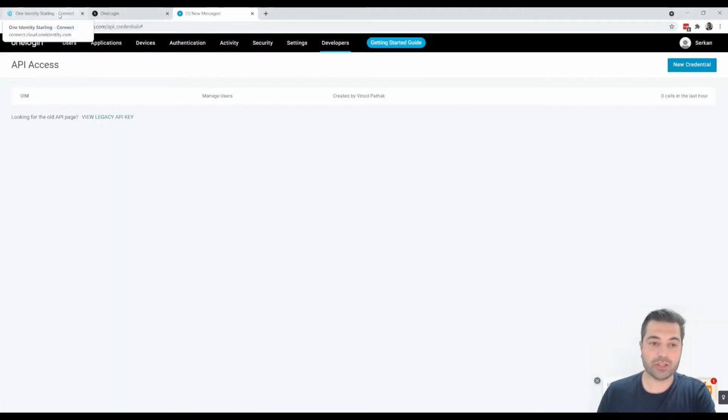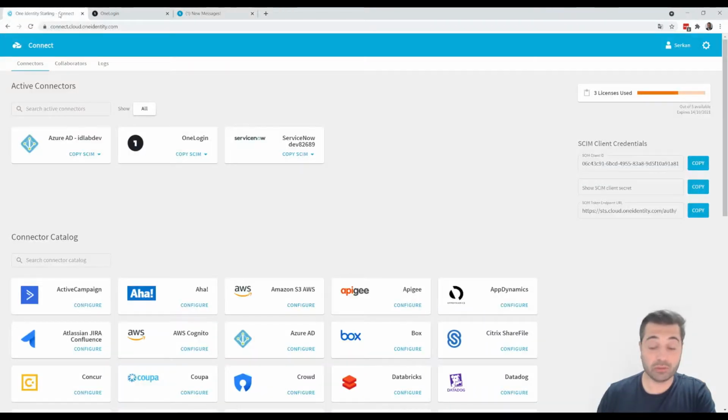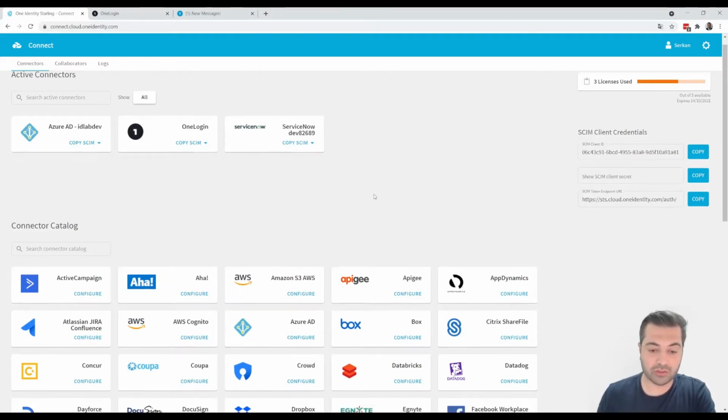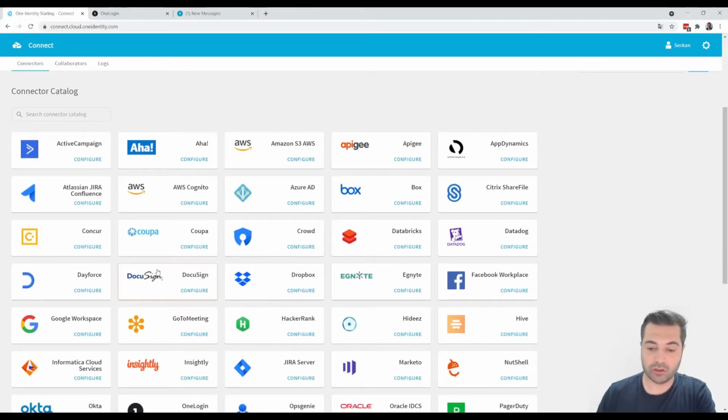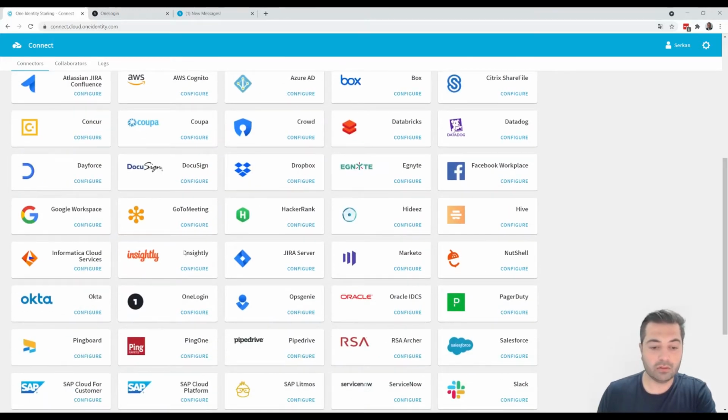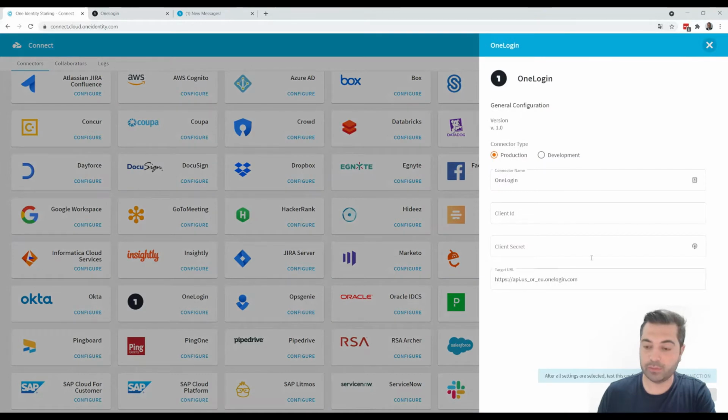To do the integration between Identity Manager and OneLogin, we'll be using Starling Connect, which is an integration service that's offered by OneIdentity. Starling Connect has over 50 connectors to various different SaaS applications, including OneLogin, Box, AWS, Concur, SuccessFactors, Workday, and others. From this list, we can click on our OneLogin connector, press Configure.